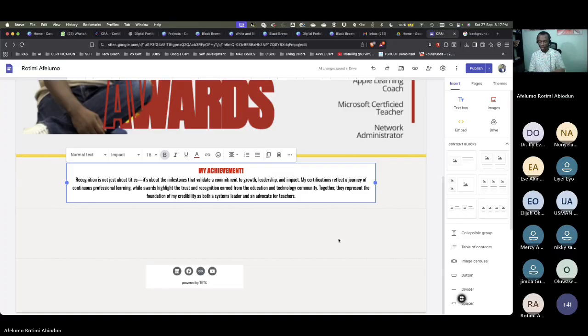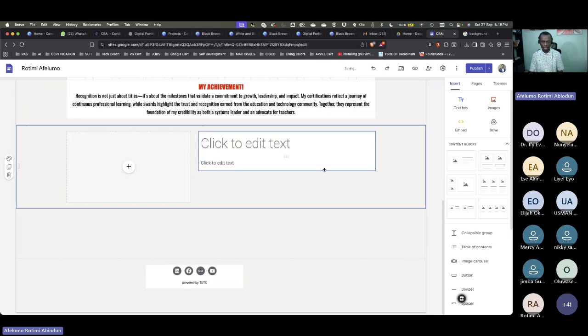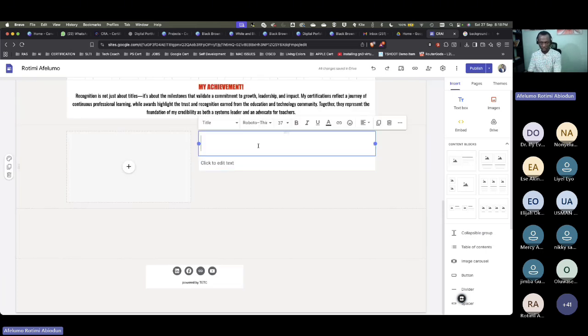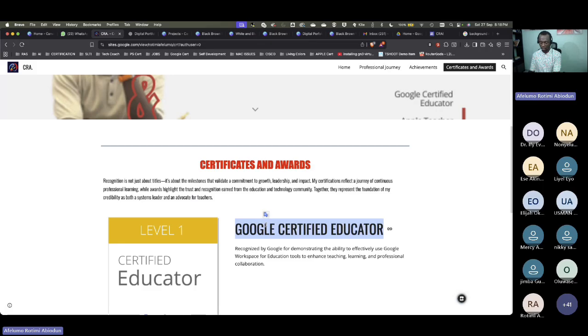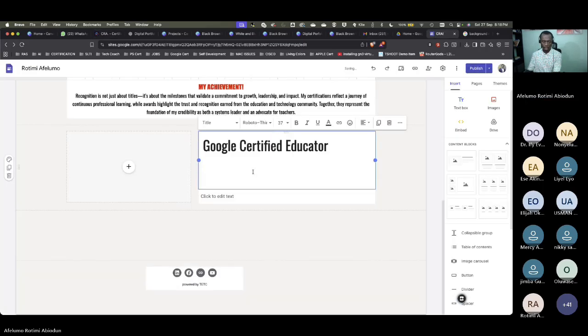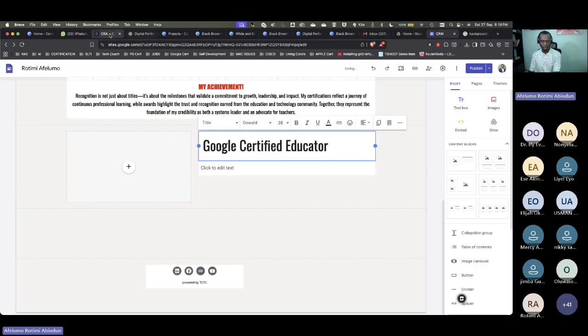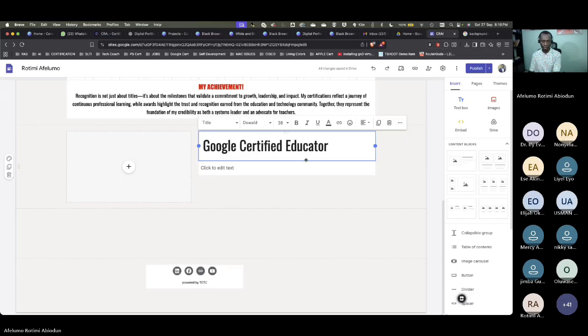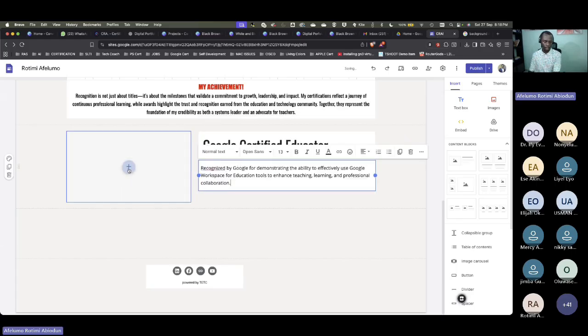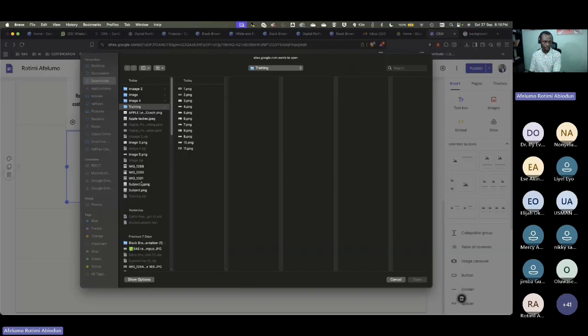So let's say my certificate, I also want an image and a text. So I have an image and a text. Here I'm just going to type Google. So let me just copy it. It's Google Certified Educator. I'm copying that, putting it here. And then I have a summary that I have, that's here. Image, you upload an image.